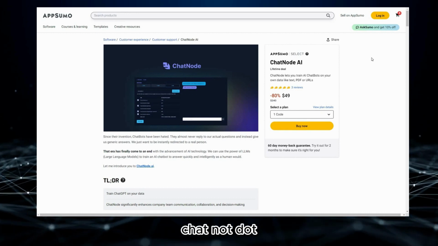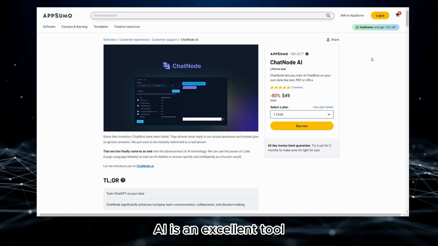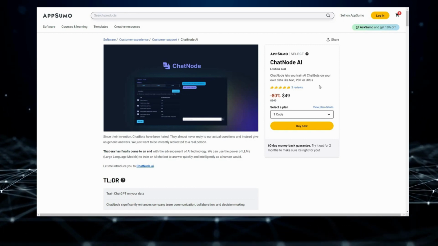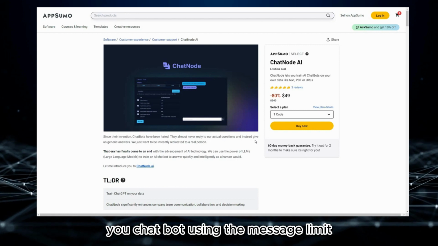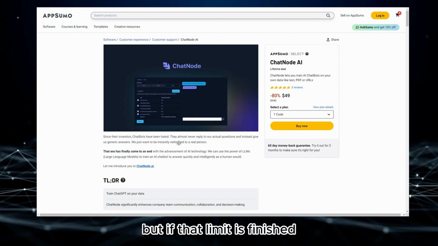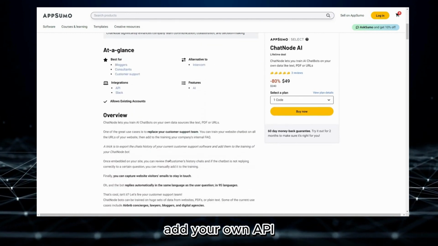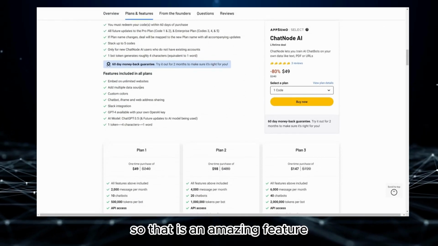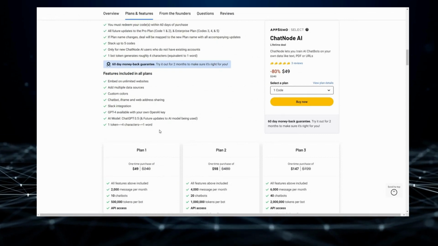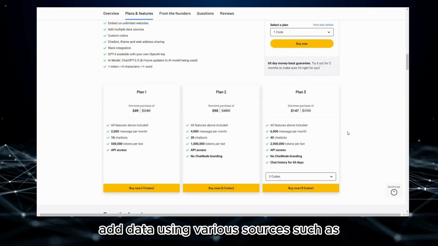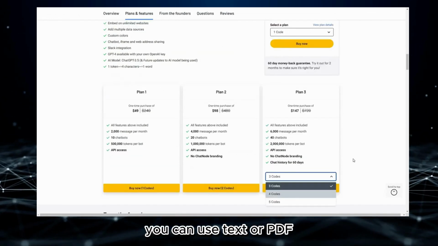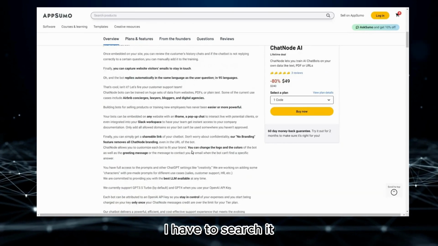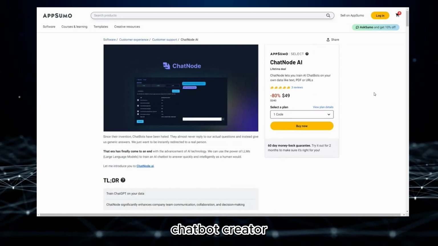Overall, ChatNode AI is an excellent tool. It lets you create your own chatbots. The best part is you can send messages to your chatbot using the message limit given by ChatNode, but if that limit is finished, you can also add your own API key to make sure you can send unlimited messages to your chatbot. That is an amazing feature. You can also add data using various sources, such as text or PDF files or even website URLs. All in all, I have to say ChatNode AI is a solid chatbot creator.